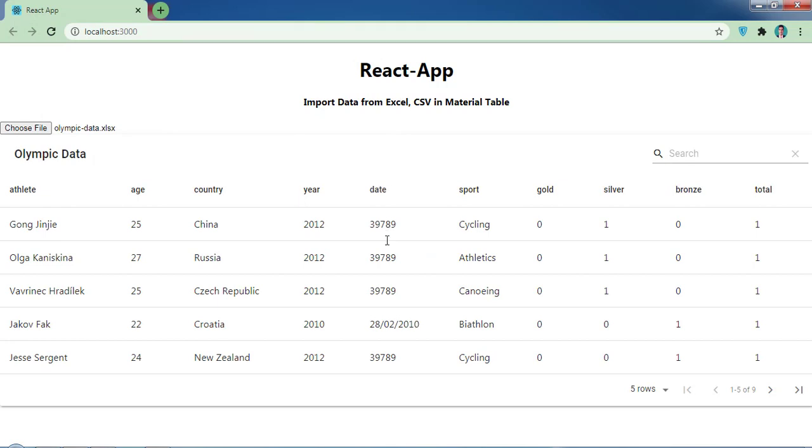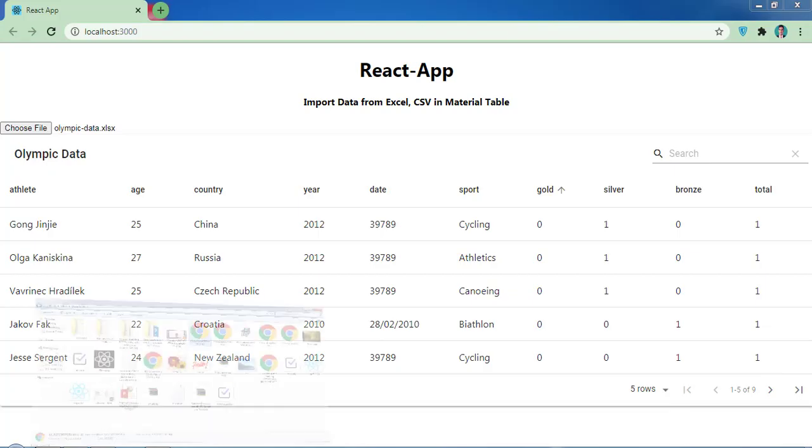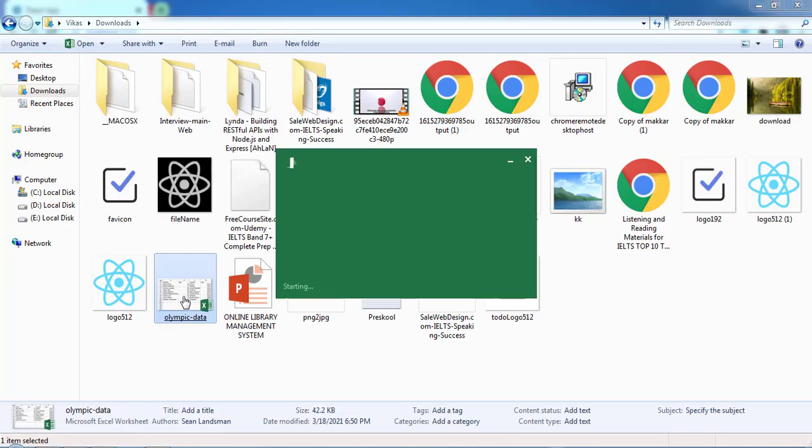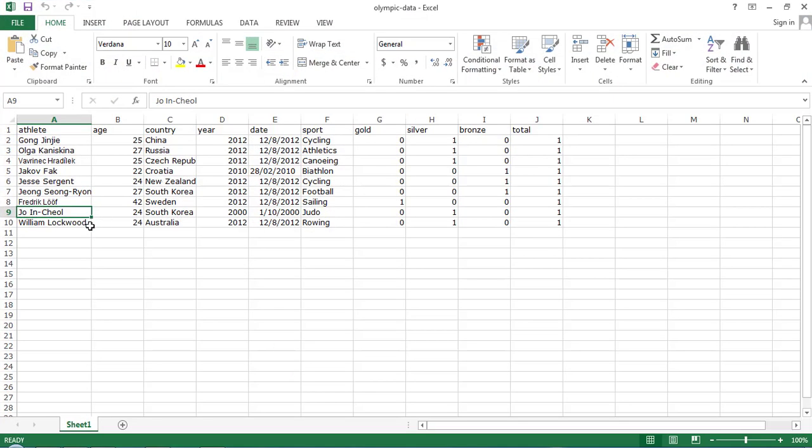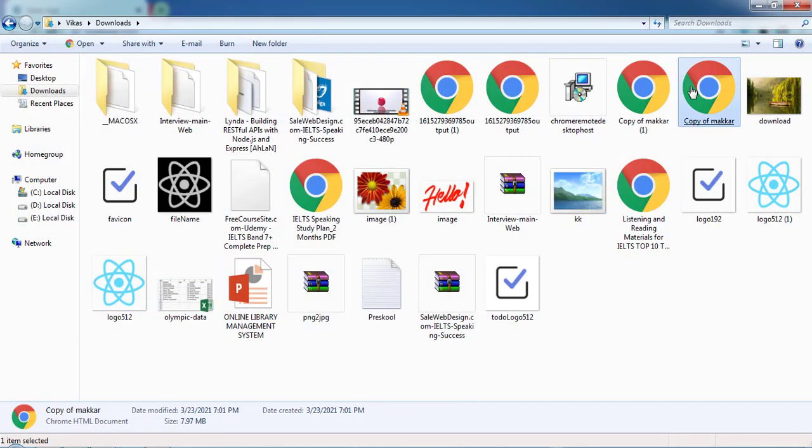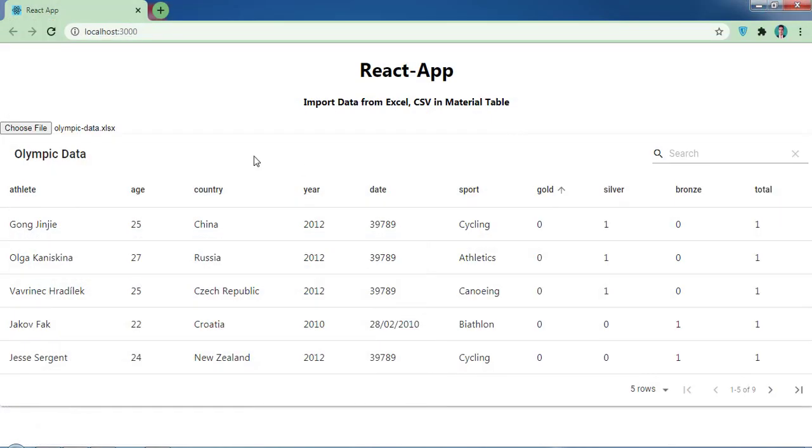So here as you can see we have data right now in our table. And from here you can do all the operations. Now at the bottom, as you can see, we have 9 records in total. Let me open the Excel sheet and show you in Excel. So here as you can see the very first row is the header information and the remaining are 9 data rows. Now let me open a CSV file and show you.